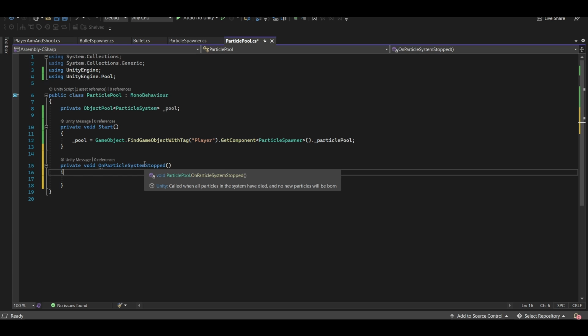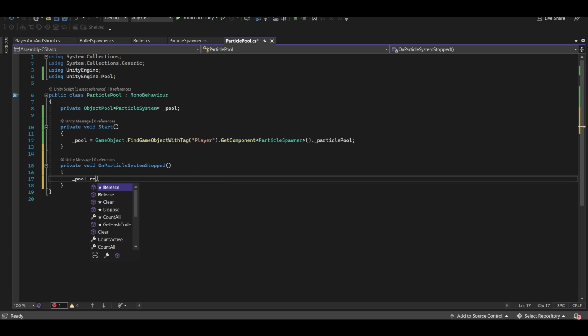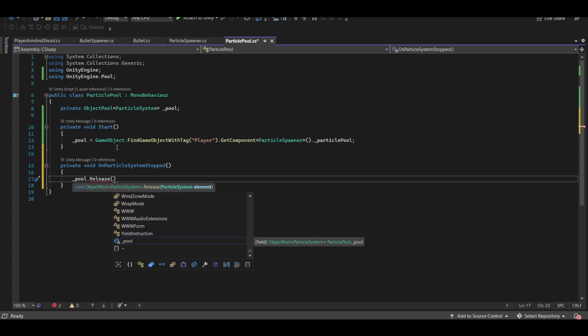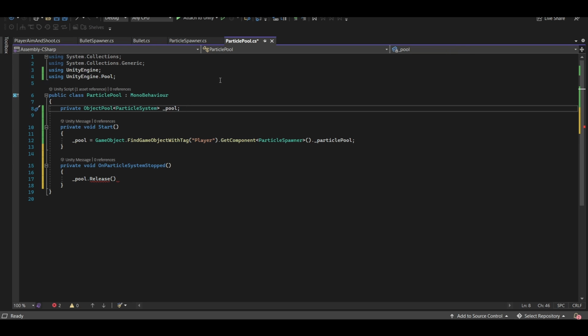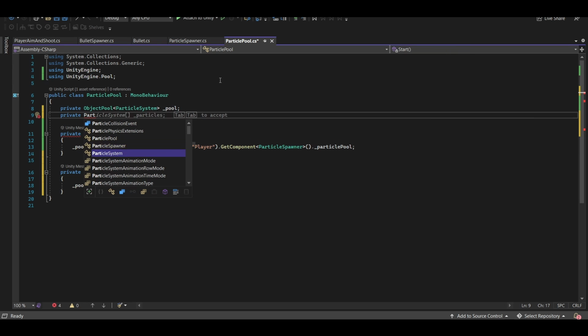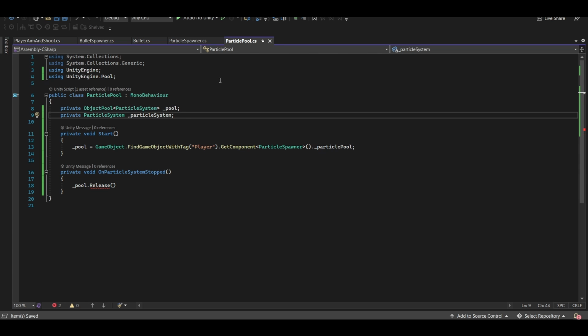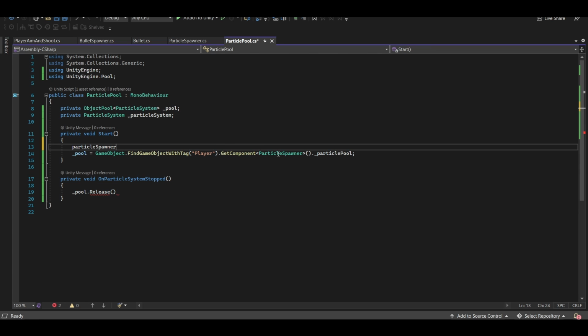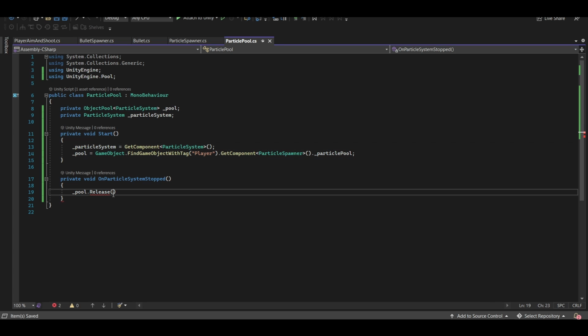So when this particle system is completely done playing, well, then we want to say pool.release. And what do we want to release? We want to release the particle system. So let's actually just grab a reference to that very quick. Private particle system, call that particle system. Let's grab that in our start function. Particle system is equal to get component particle system. Now we can say release the particle system.